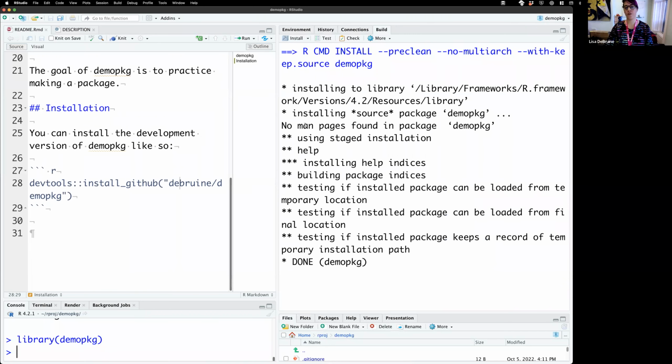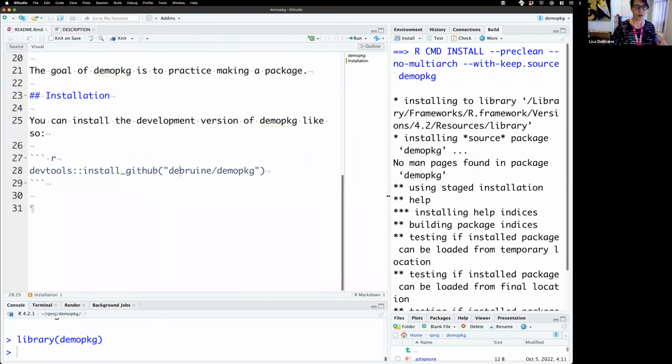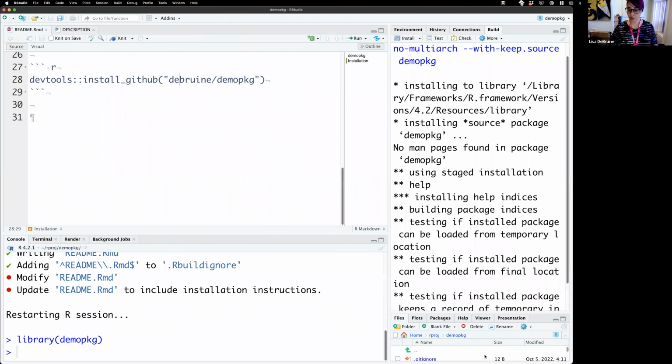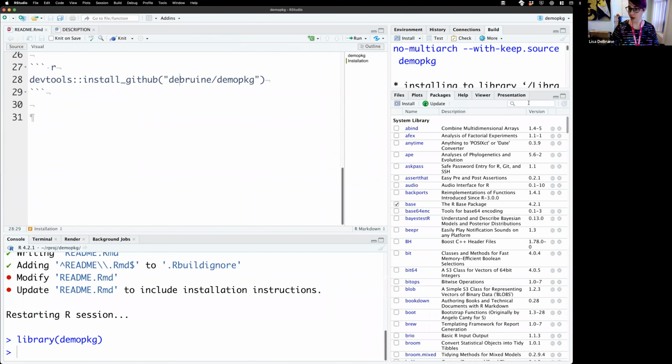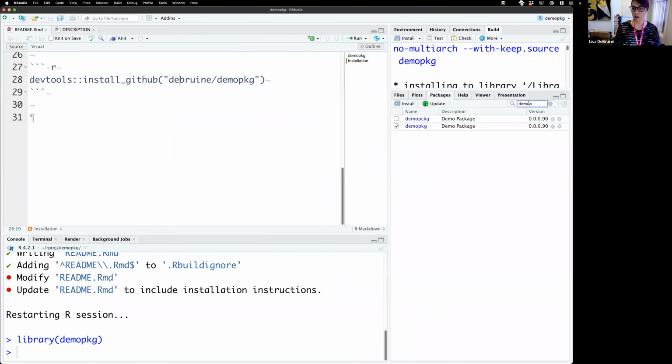So don't worry about the no man pages, just means there's no help files yet because we haven't actually written any functions that need help files. It tests a bunch of things. Hopefully this is all good, and at the end it will say done. If it does not, then we need to troubleshoot. But if it says done, then you have installed demo package. So what you can do, check inside of your packages pane. So PCKG is a different thing, but demo package has been installed. That's our version.